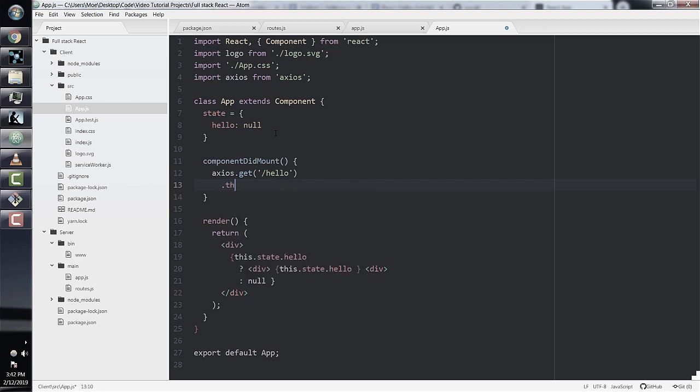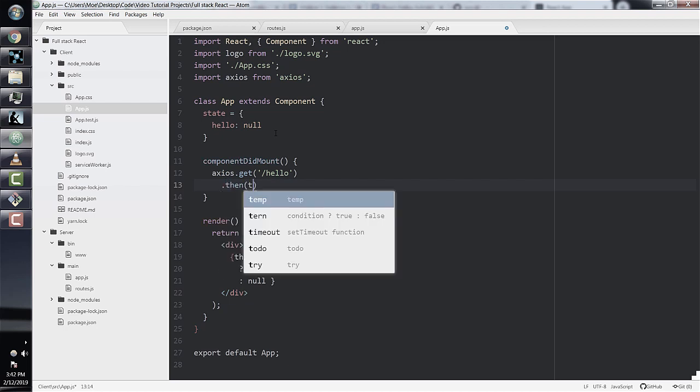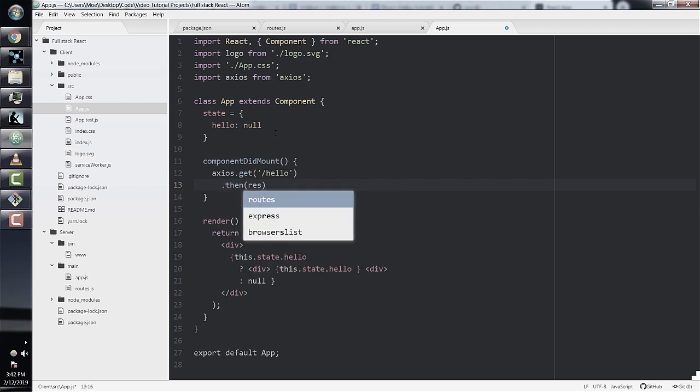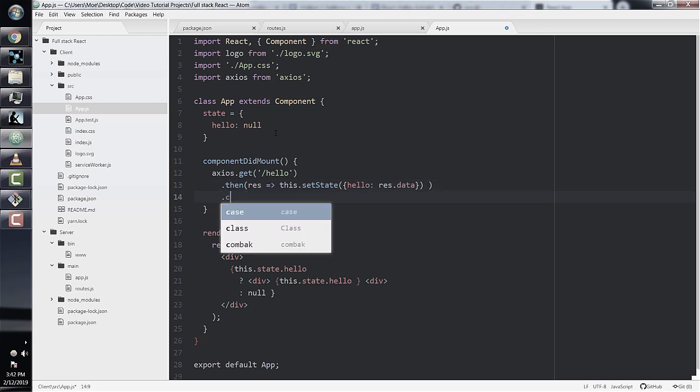And then we do a .then, and then we do res, which is just short for response, arrow function, this.setState, and then we pass in hello, and then res.data. So the entire res object that we'll get from Express will hold a lot of data that we don't need to use. So to access just the hello world string, we do res.data. And again, .data is set automatically by the Express server. We didn't set it up when we were setting up routes.